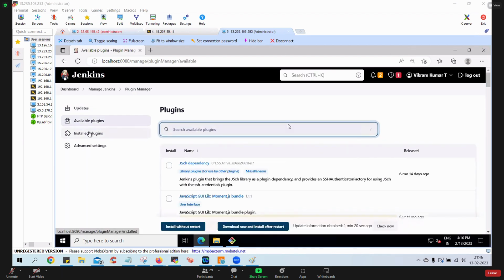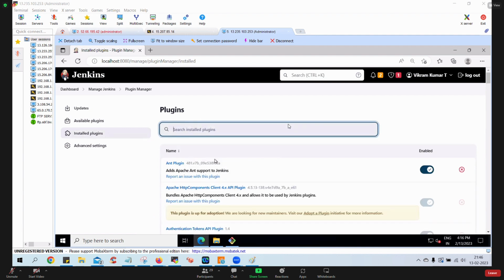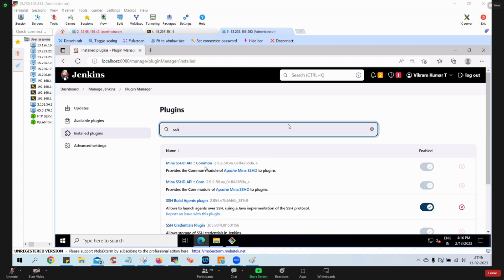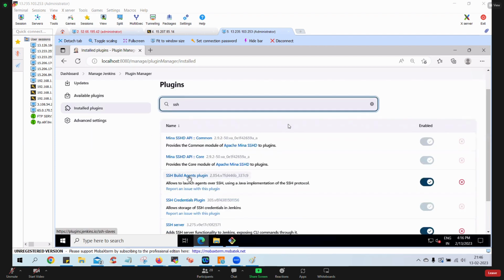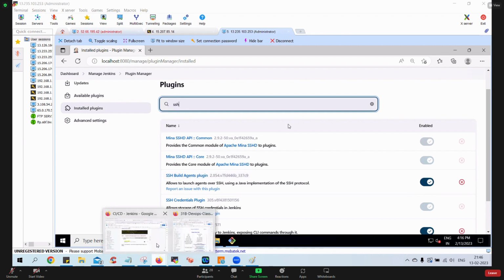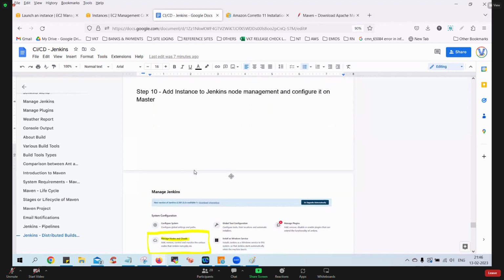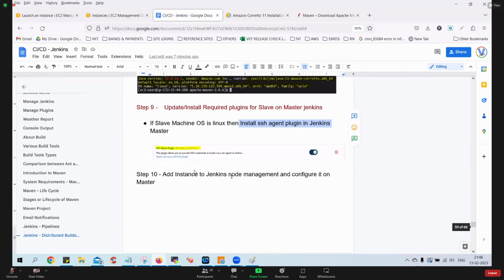First check whether it is installed or not. If it is not, then only we will install it. SSH, SSH. Already this is installed. SSH build agent plugin. So that is what we want now. Okay, we want only the credential. Okay, the SSH agent plugin we require.